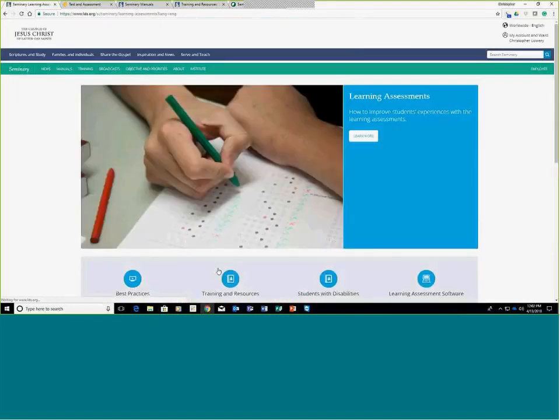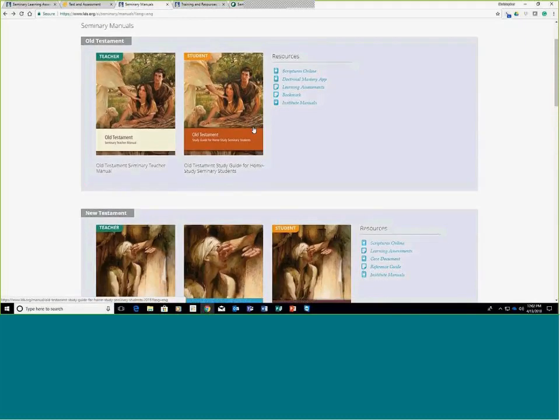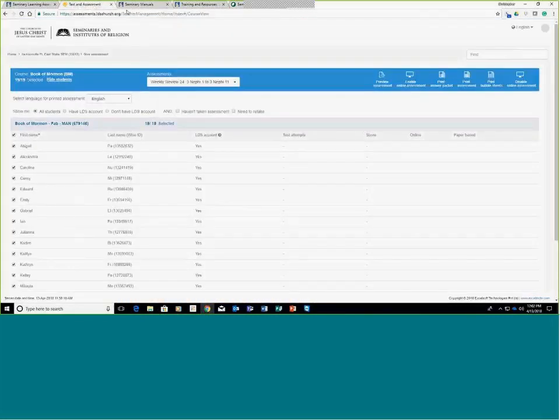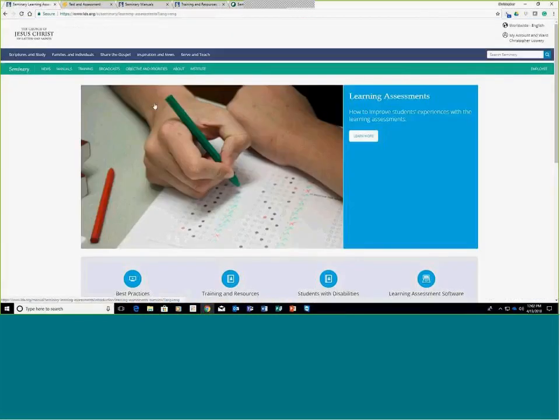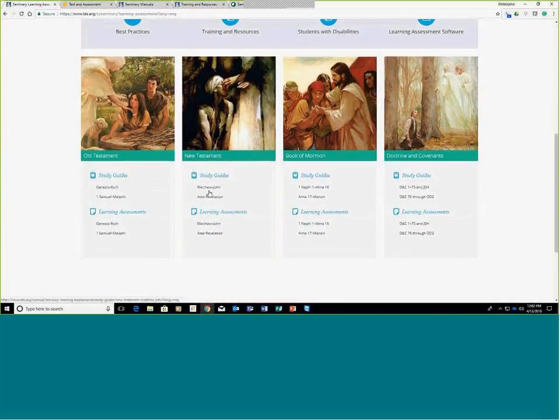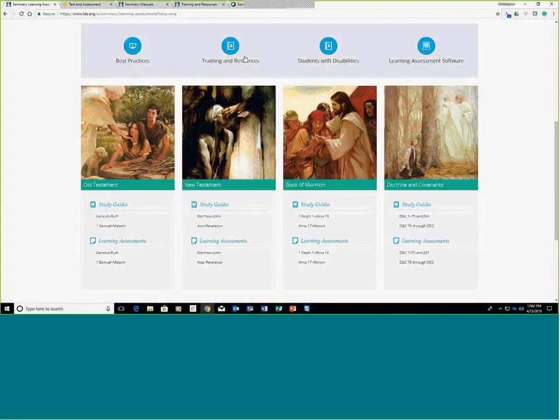You also can access it when you go to Manuals. Let me show you up here for a second. When you go to Manuals, and you scroll down to Book of Mormon, you'll see it has learning assessments. So either way you prefer to go to it would be fine. As we're inside here for learning assessments now, this is where we've clicked on learning assessments on the page. There are training resources, best practices, the software itself.